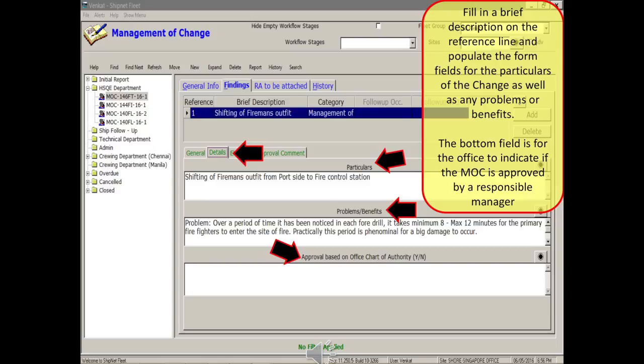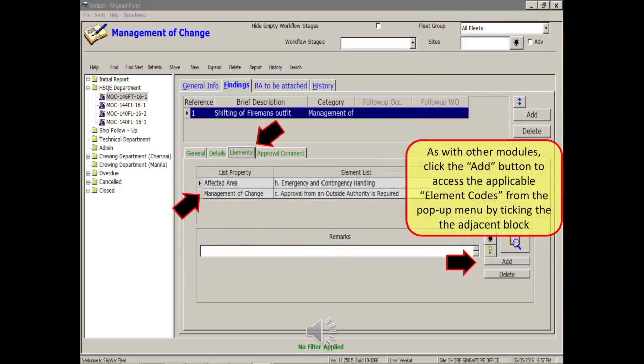Fill in a brief description on the reference line and populate the form fields for the particulars of the change as well as any problems or benefits. The bottom field is for the office to indicate if the MOC is approved by a responsible manager. As with other modules, click the Add button to access the applicable element codes from the pop-up menu by ticking the adjacent block.